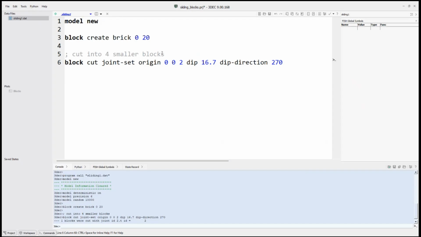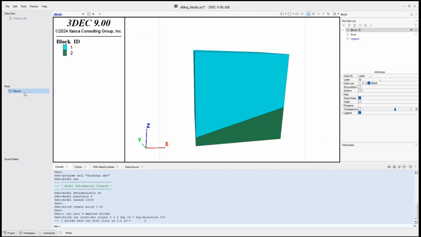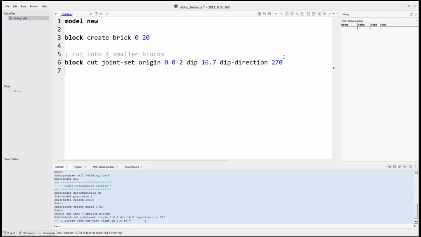Okay, to make some more cuts, but we don't necessarily want to cut through that bottom block. We only want to cut through this light blue block, leave this one as one piece. So what we can do is actually hide the bottom one. There's a command, block hide, range, position, Z, 0 to 8. So what this will do, it will hide any blocks that have a centroid with a Z coordinate between 0 and 8.